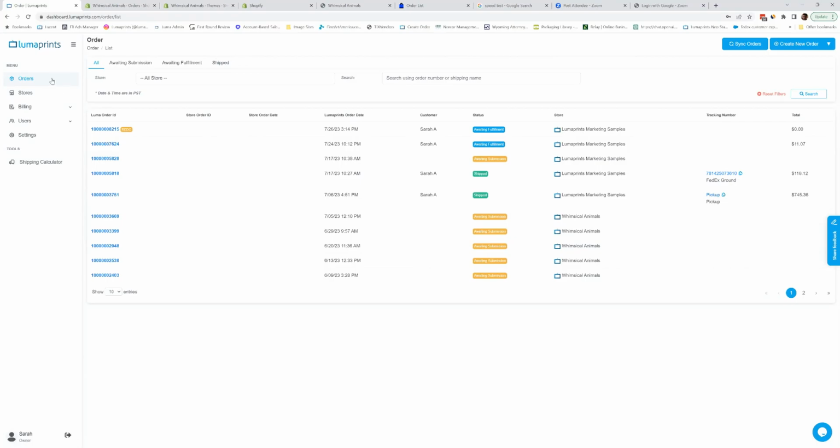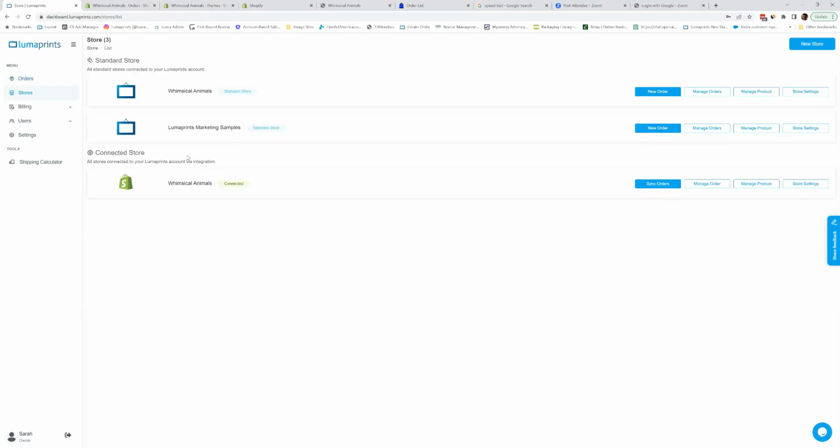The first thing that you do if you're creating a new account is go to your stores and set up any stores that you have. By default, it'll ask you to create a standard store. A standard store is a store that's not connected to any platform like Shopify or Etsy. It's a way for you to create manual orders into your Lumaprints.com account.